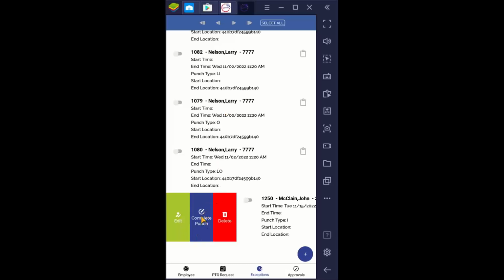So I'm going to complete this punch. He's got an in punch, which is an I here. O would be out punch. LO is lunch out. LI would be lunch in. And these are the punch types that we have, not the ones that we need.